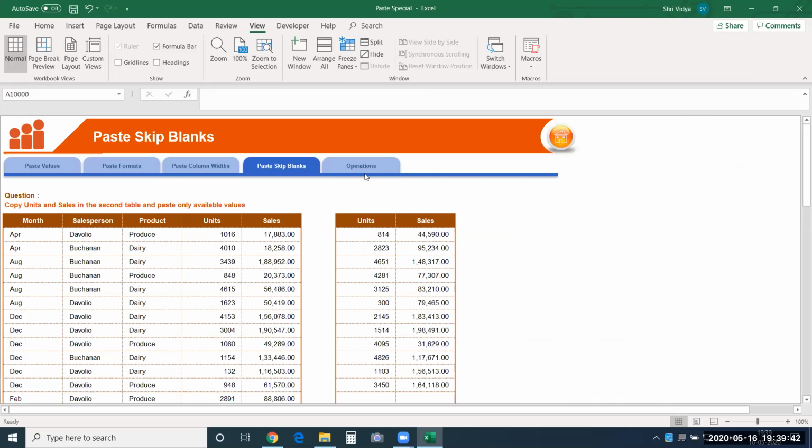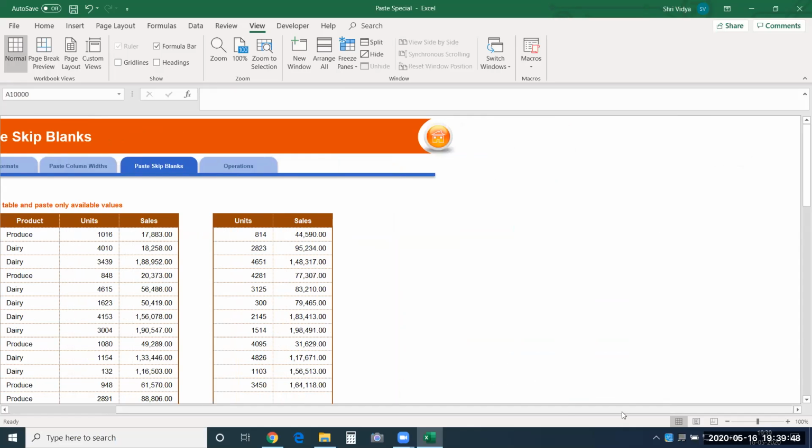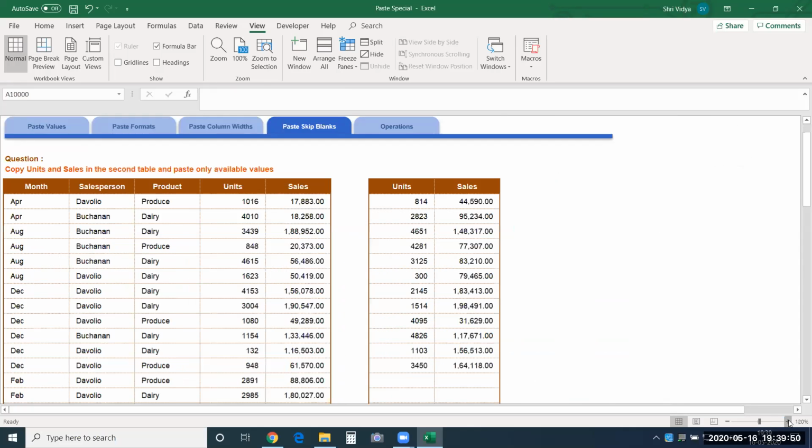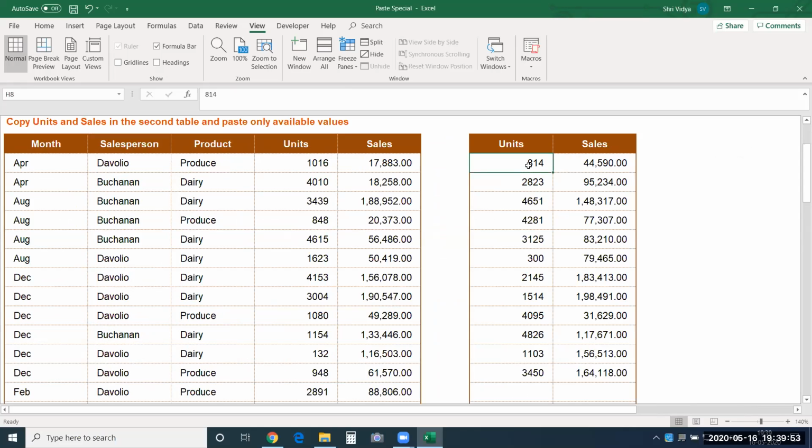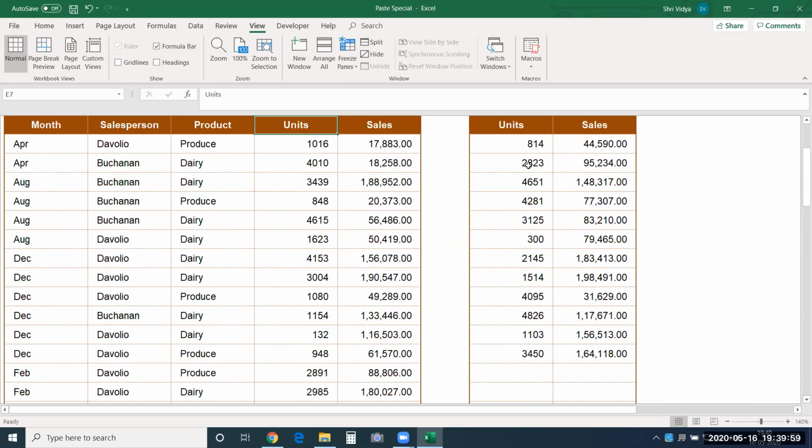Now let me show you how to use this paste skip blanks. So this is also a very beneficial one. Now you observe the data over here. On the left hand side, I have some old data wherein I have the product details. So when it was sold, in which month, who sold it, what are the units sold, and the sales generated by it. Now I want to update this data. I had some discrepancies. Let's say I want to update with some new values. I have given all those new values on the right hand side over here.